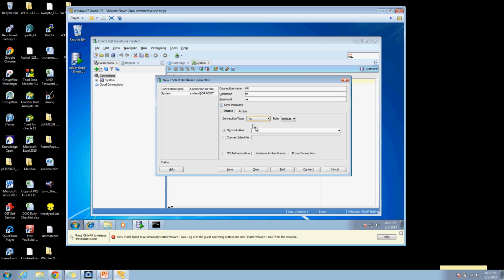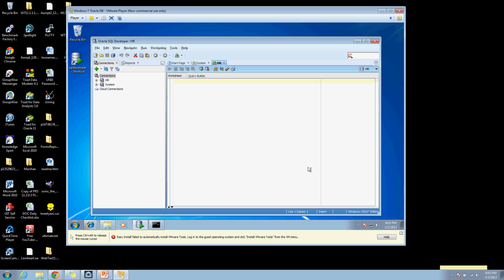Okay, you have TNS here, network alias. You're gonna do Oracle test, whatever you named your database, and you want to test it. It says success, so you want to hit connect. Now, the reason why people like to use SQL Developer, you can definitely do command line here. What makes it great is it's easier to do certain things.